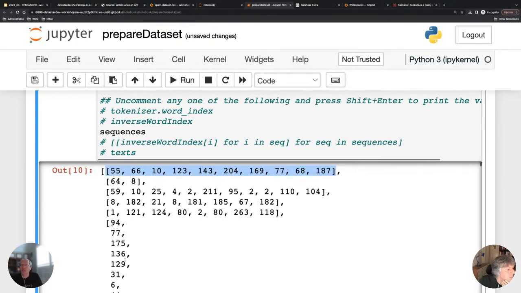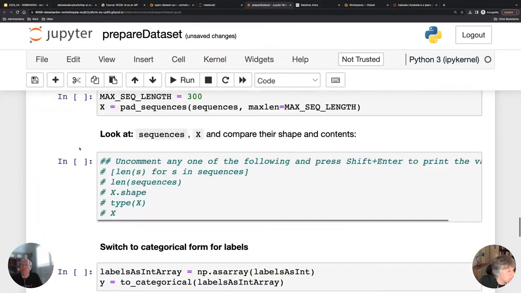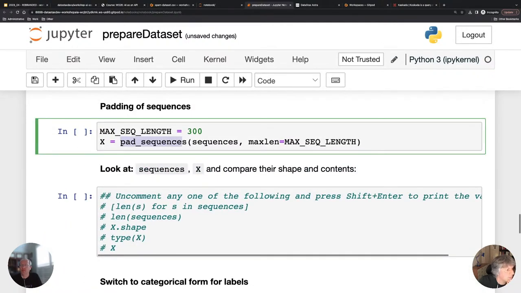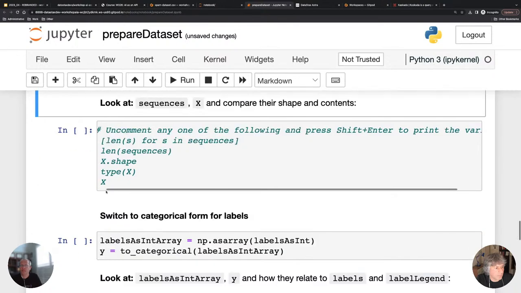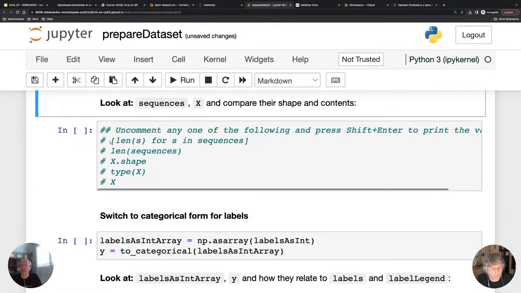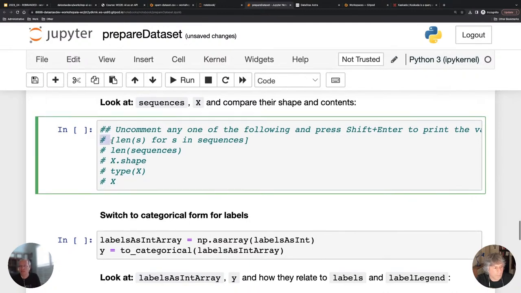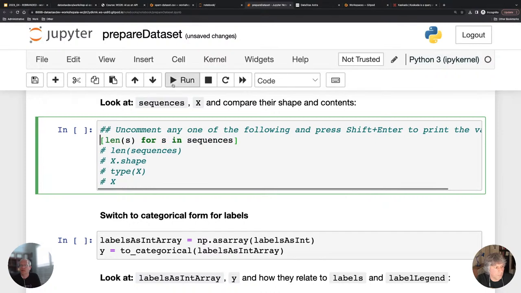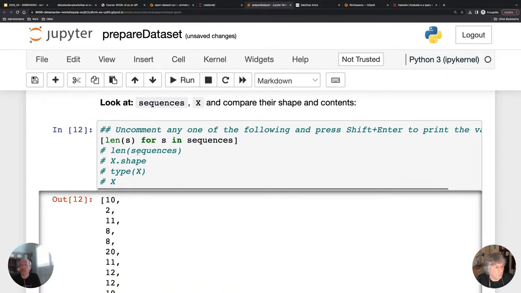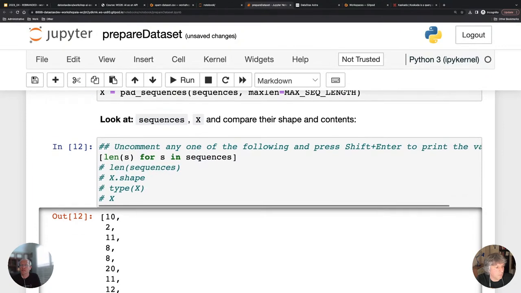So the next thing we need to do is to pad those sequences. Again, we are not inventing something here. We're just padding them to the size of 300. If any sequence is more than 300, we're going to cut it. If it's less than 300, we're going to insert zeros. So let's do it, and we can now see the lengths of the sequences.